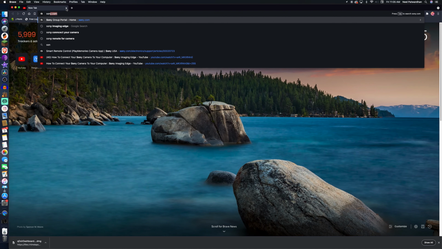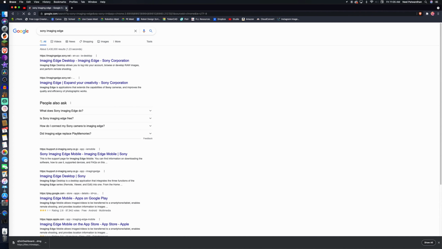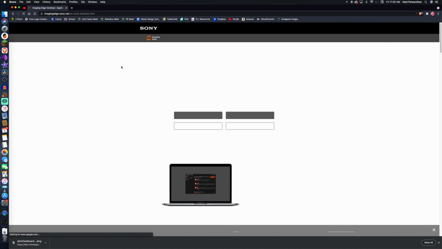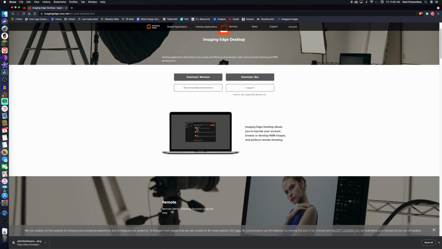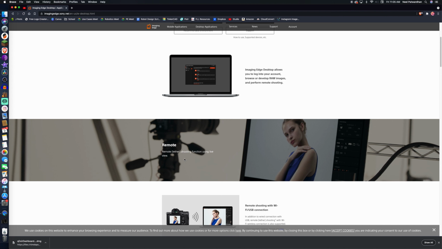For Sony cameras, you can search up Sony Imaging Edge, and then click Imaging Edge Desktop, the first link, and you can download it for Windows or Mac. And once you do that, you can download the application called Remote, and then you can control your camera from your laptop. And that's it for method 2. Now let's move on to the third and final method.